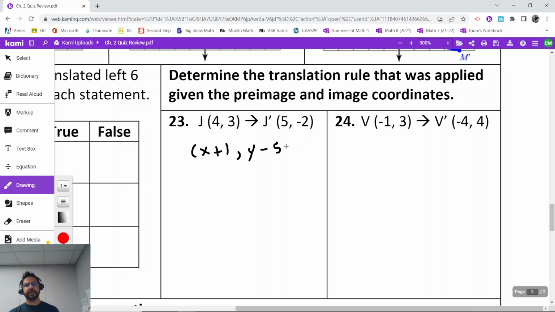One more time. 4 plus 1 is 5. 3 subtract 5 is -2. That's how you know that you have the translation rule correct. And again, you can try the same thinking on 24. All right, I think we're going to go ahead and end with these here.